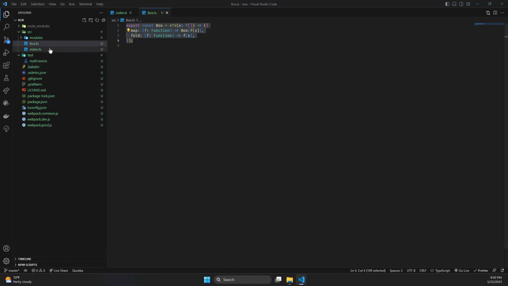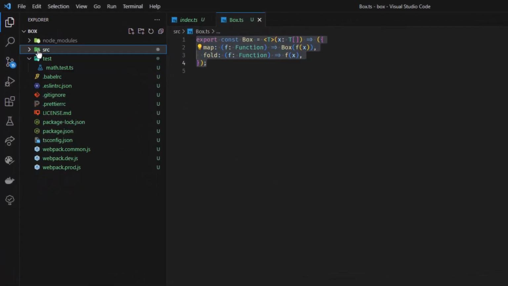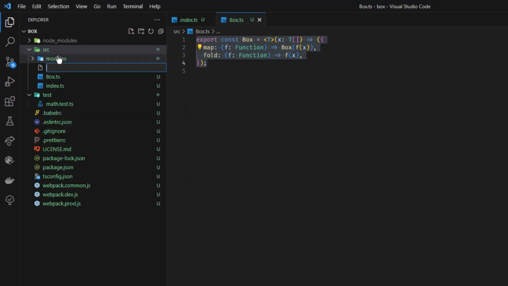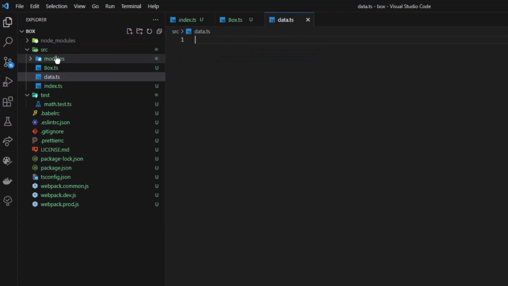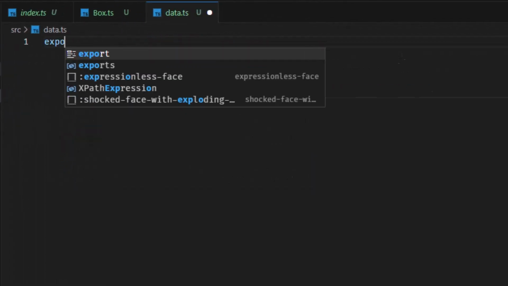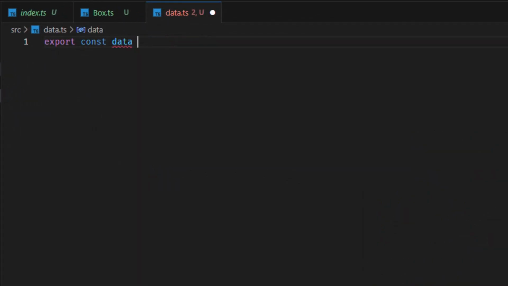Okay, to create some data, I'm going to go over to the source folder and make a new file and call it data.ts. And I'm going to export const data. It's going to be an array. And we'll just do our first object and then kind of cheat a little bit.